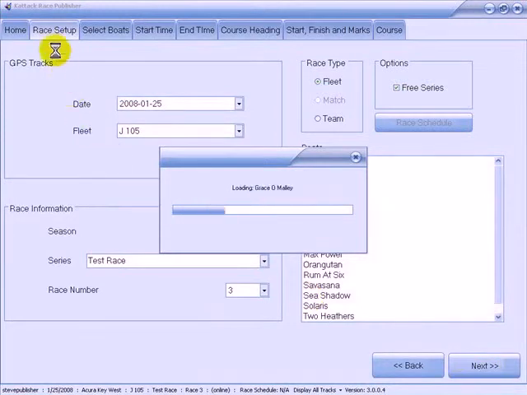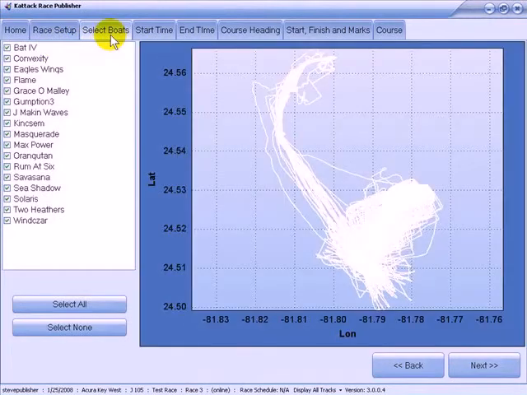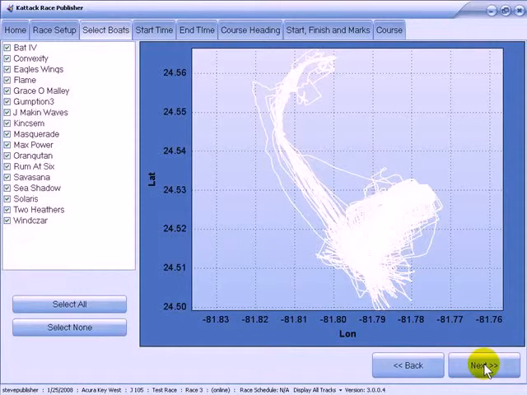You'll notice that across the top of the screen there are tabs that represent the steps of creating a race. We just were in the race setup. This next tab is selecting the boats. You can deselect boats at this point if you wish. I'm going to use all of the boats, and usually that's the case.